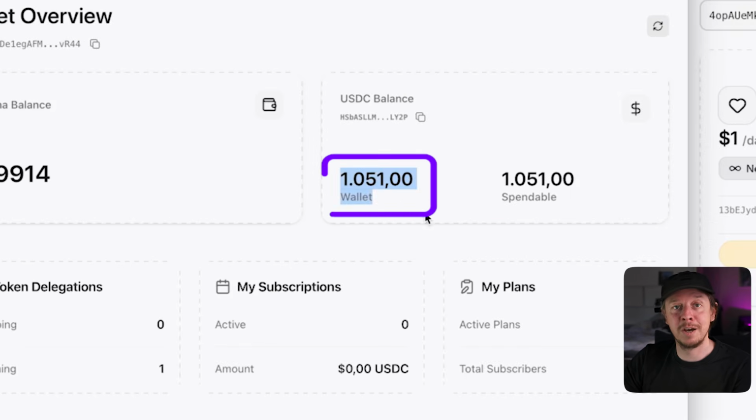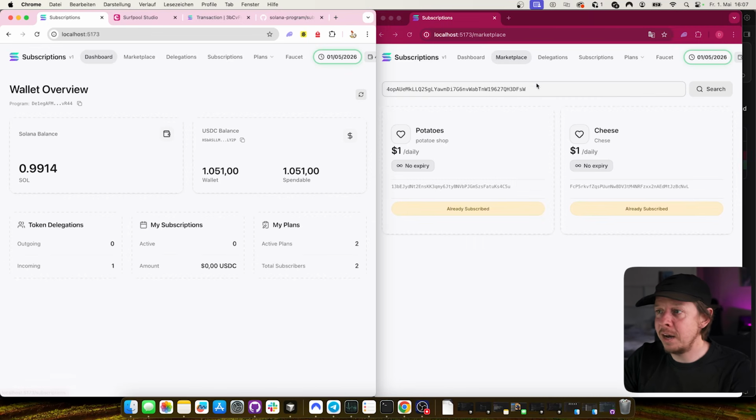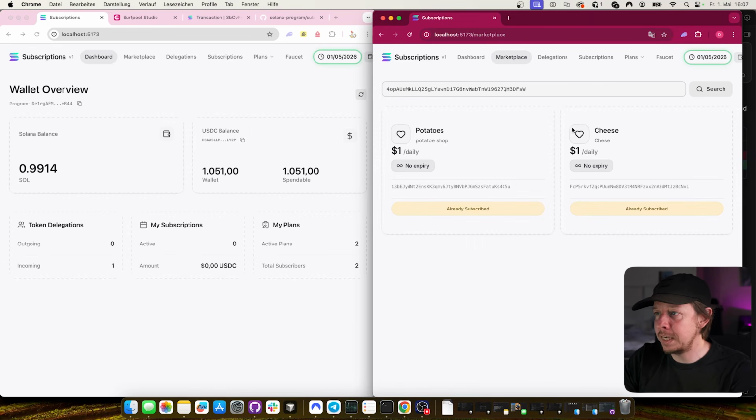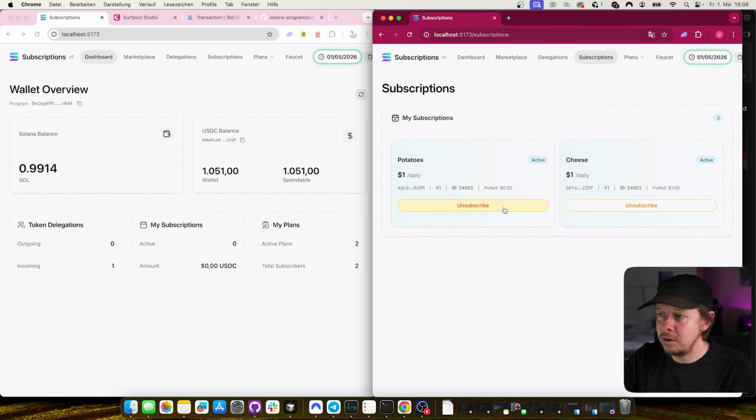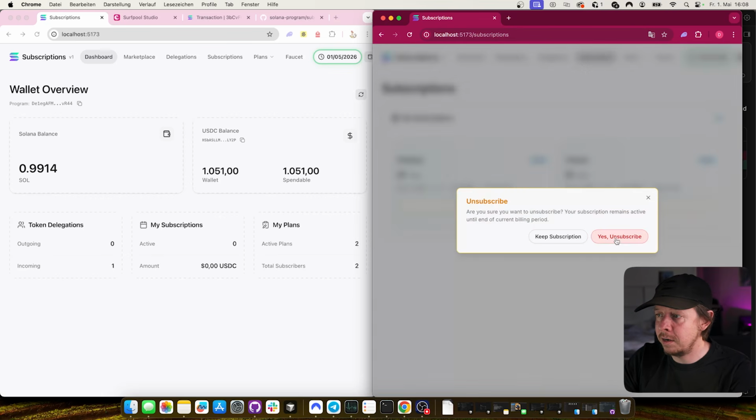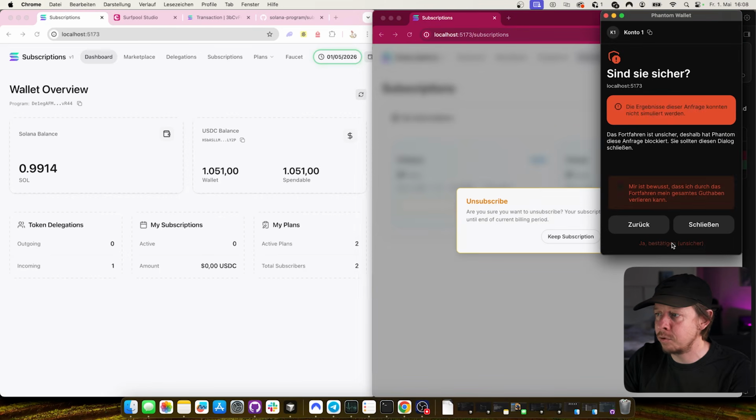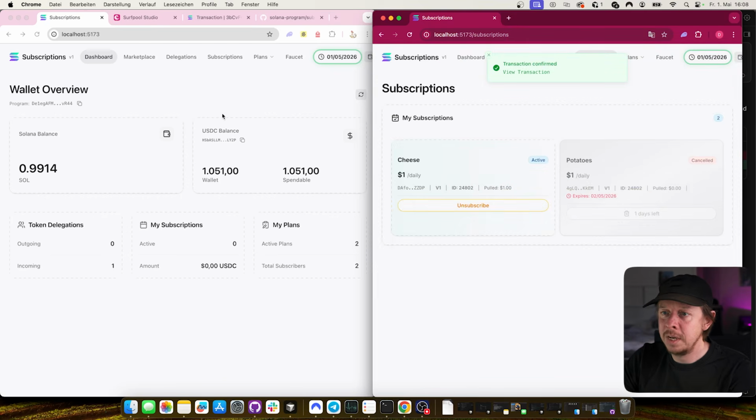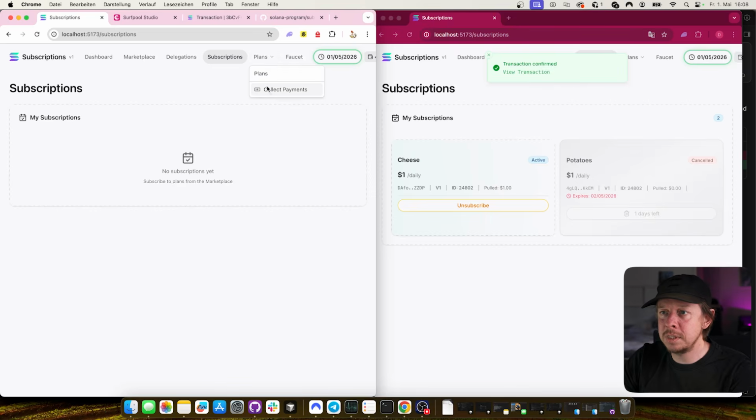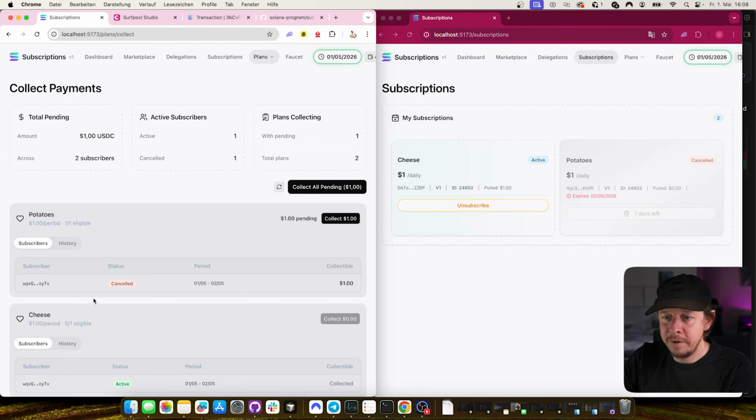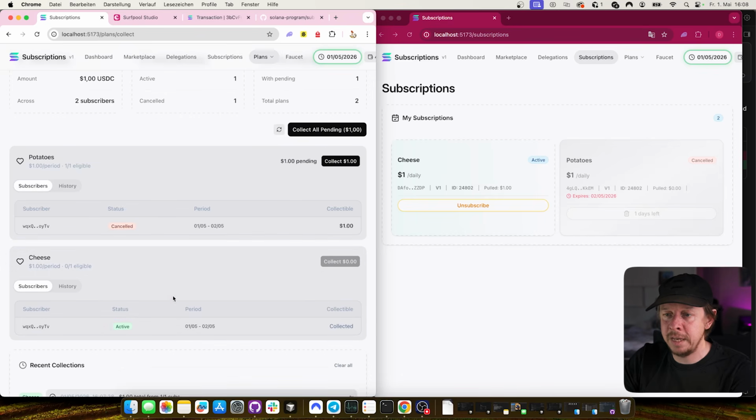So now I have 1051 tokens. And yeah, of course, this person that is subscribed to my potatoes and cheese, he can also unsubscribe. So you can just click here on unsubscribe, and now he unsubscribed from this subscription. And if I update my collect payments here, we can see one of the subscriptions is cancelled and the other one is still active.